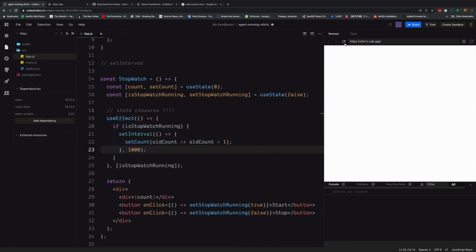So I am going to refresh it. Now I press start. Since initially the stopwatch state was false, this variable changed from false to true, which means this effect will run again. And when this runs again, the value becomes true, which means this can now execute. And we can see it is running.